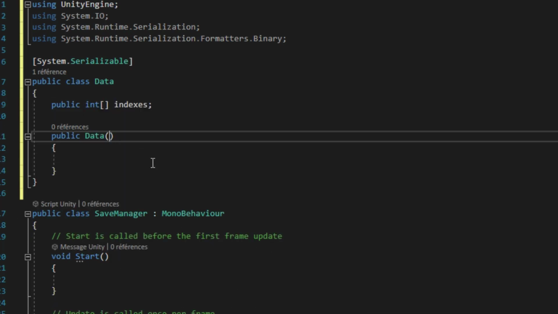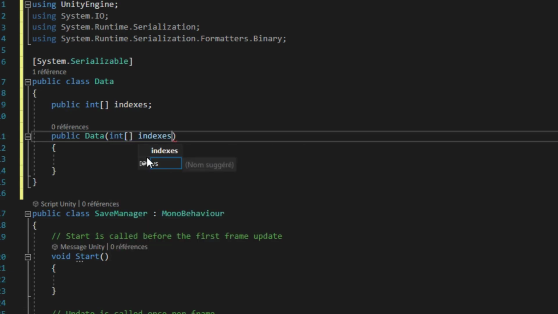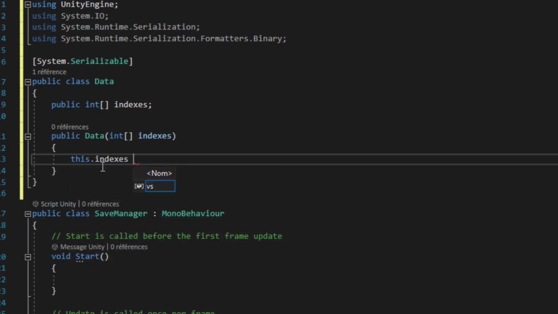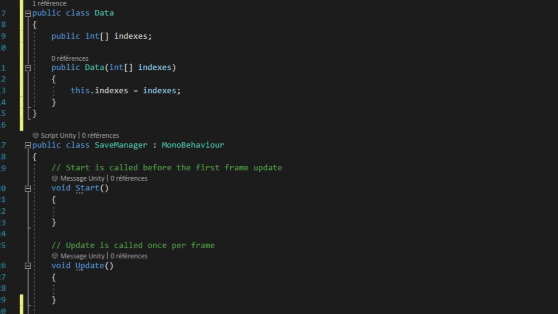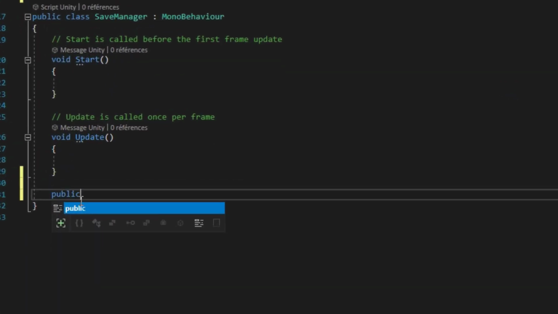So now in my data constructor, I'll do int array indexes, and in my constructor, I'll do this.indexes equals indexes. Now here I'll do my save data, which is going to create a file with the binary formatter. It's going to format my data class here into a file. So I'll do a public static. I'll make it static so we can get it from everywhere.